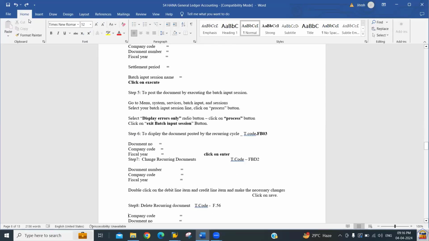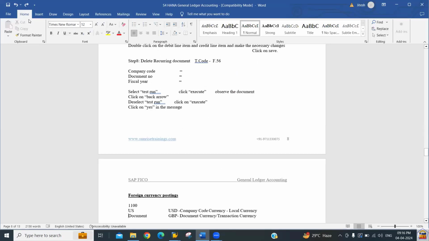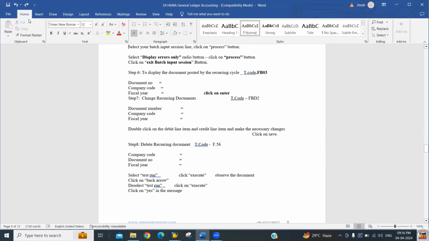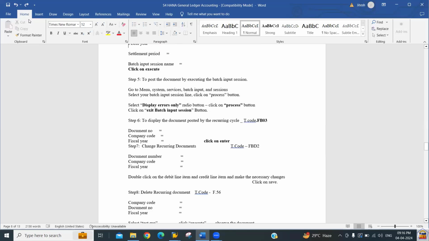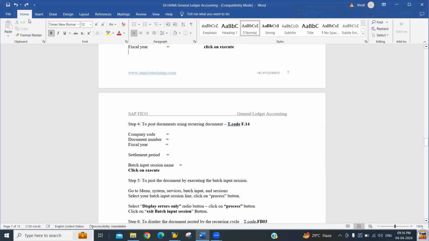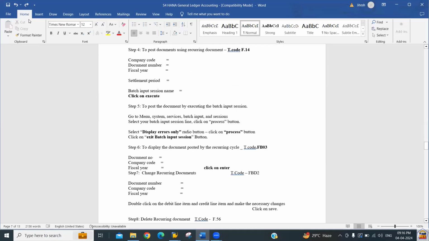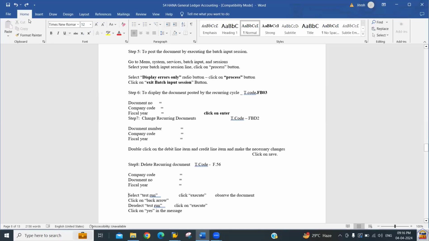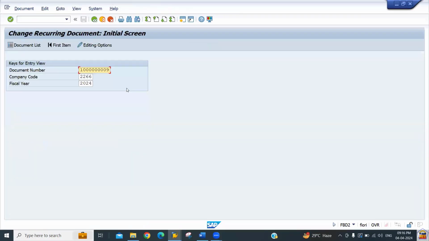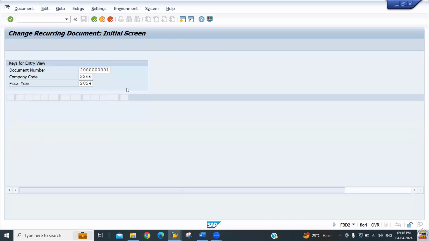For this, we can go to the transaction code. It is FBD2. With this, we can make the changes within the recurring document. This is step number 7. Change the recurring document, transaction code FBD2. In which recurring document do we want to make the changes? Let it be the first document, the recurring document 2001.